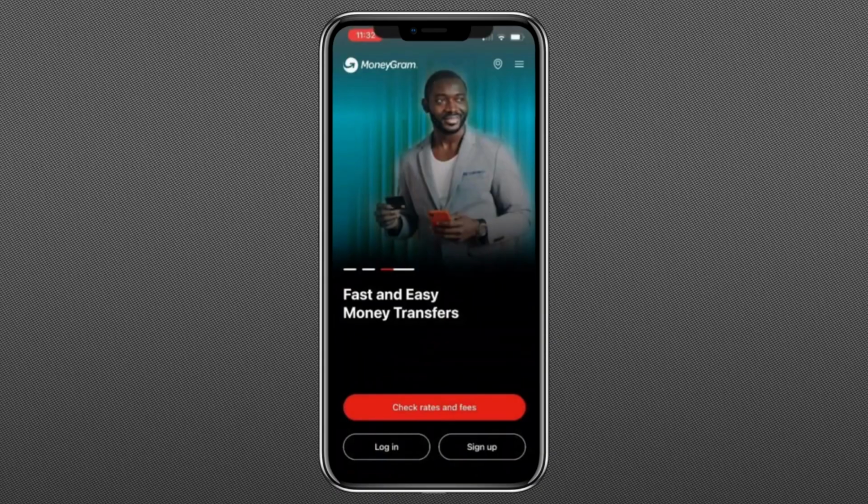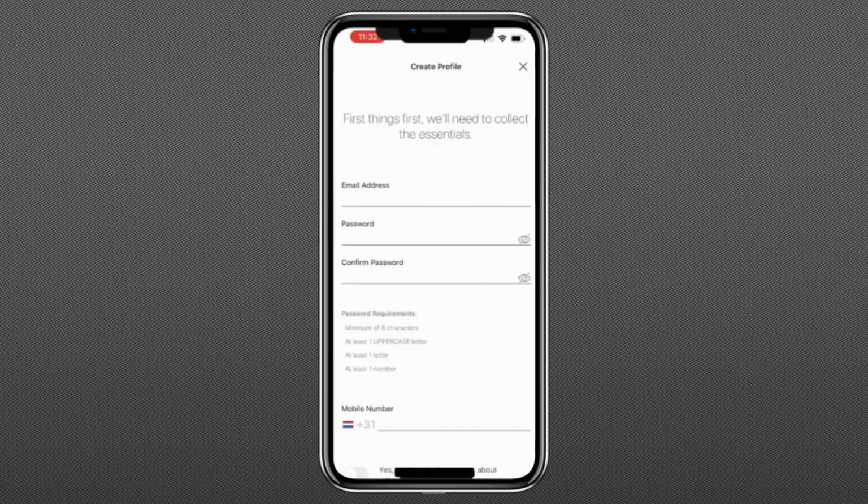To begin, you'll need a MoneyGram account. In the app or on the website, tap or click on Sign Up. Enter your email address and create a strong password using a mix of letters, numbers, and symbols. Then provide your mobile number for verification. MoneyGram will send you a text message with a confirmation code. Enter that code to continue.